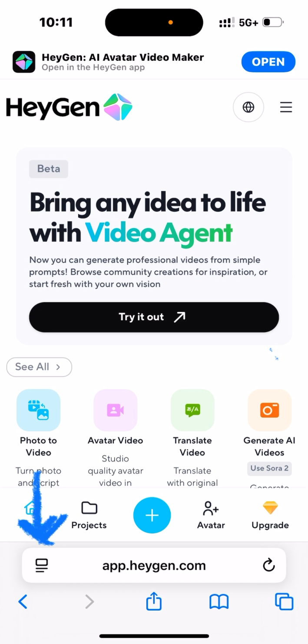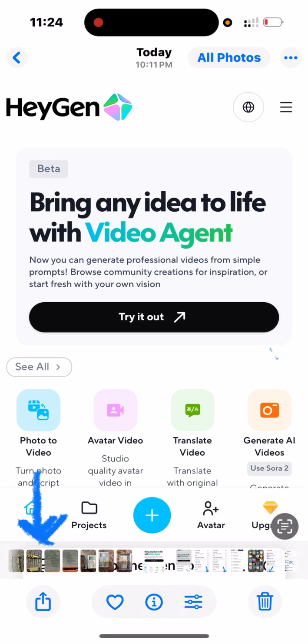Okay, so first, right now I'm on HeyGen, but it's only because it's just a website. It doesn't matter what website you use, at all. It works for all websites. So let's just say I'm on HeyGen. You could be on Canva, you could be on ChatGPT, you could be on whatever site you use.